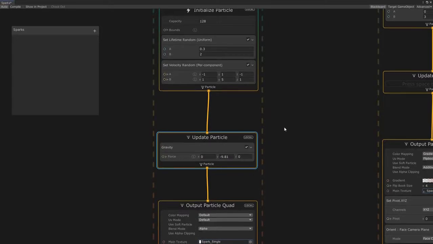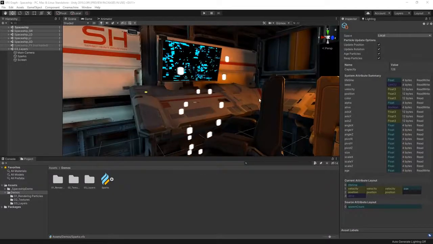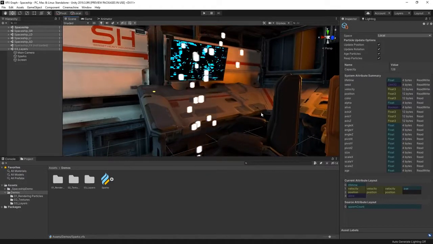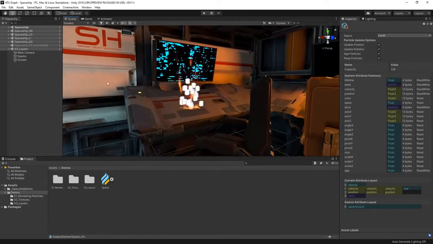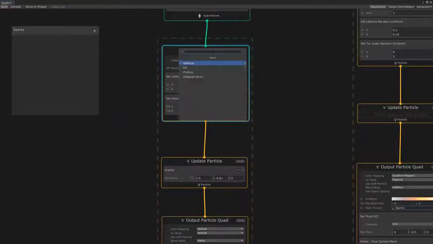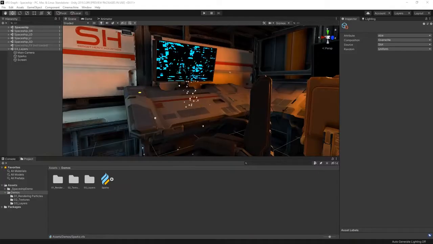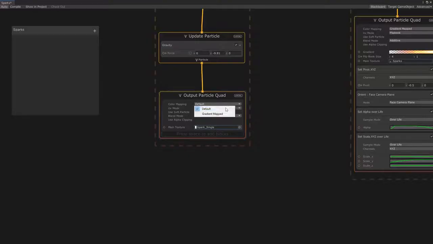And in our update context, let's also add some gravity so that our sparks move a bit more naturally. That motion is much better, but we still need to do a bit of work on the visuals to make them look more like electrical sparks flying out of the console. They're pretty large right now, so let's add a set size random block and set their scale to be much smaller.